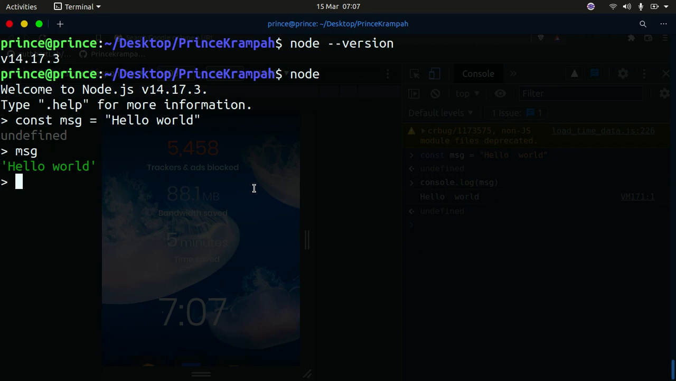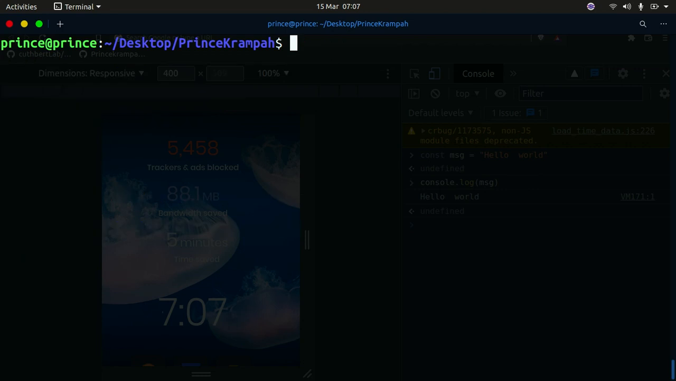Again, to exit out of this, you just have to press Ctrl twice, and that will exit out of your Node interpreter. So once I have that done, that's all for this tutorial.